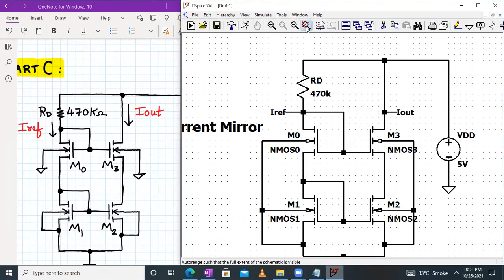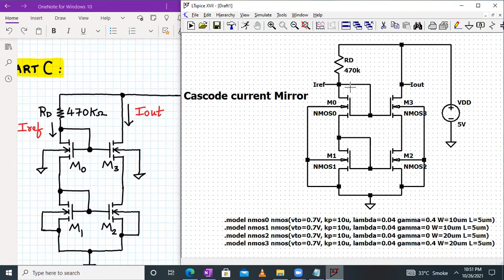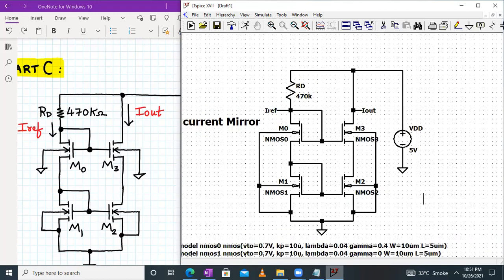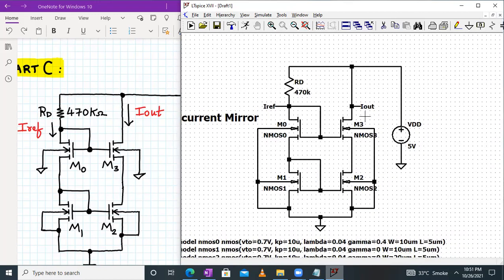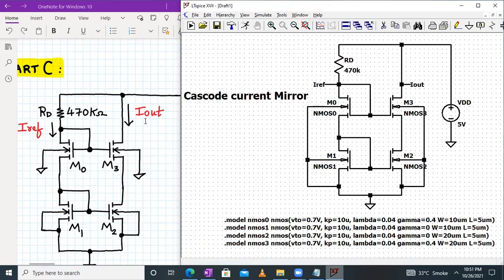Remember, the I reference current is the same as the current flowing through the resistor, M0 transistor and M1 transistor. They are the same because they are connected in series. Similarly, I out is the same as ID3 and ID2 because the current remains the same. So now we have defined the dot model statement.